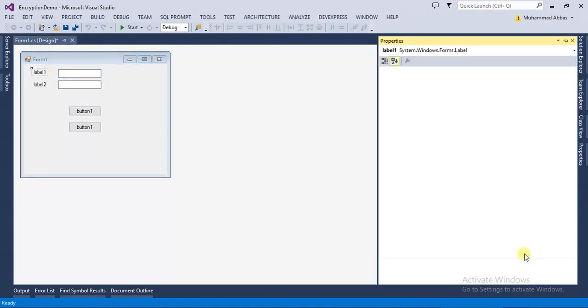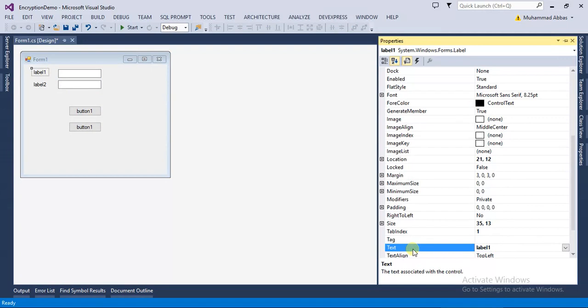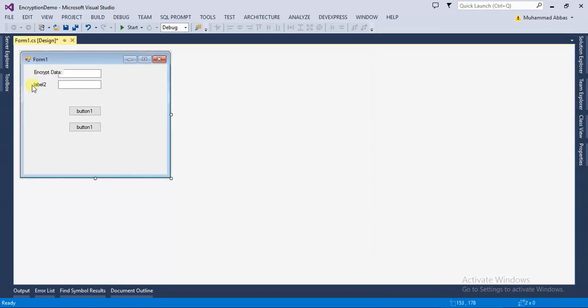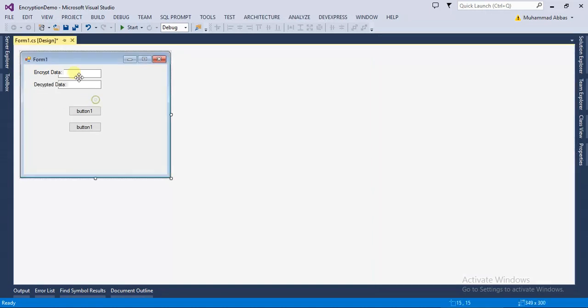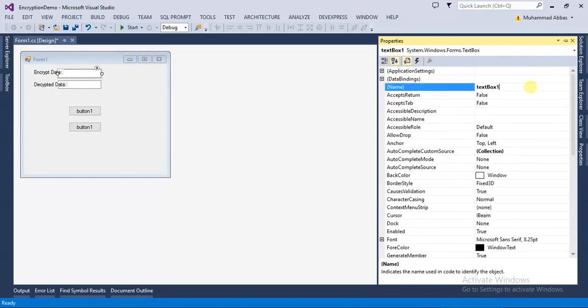We will arrange a little bit. This is encrypt data, and this is the second one. Label will be decrypted data. So also rename the text boxes: txt encrypt data, and the second text box will be txt decrypt data.